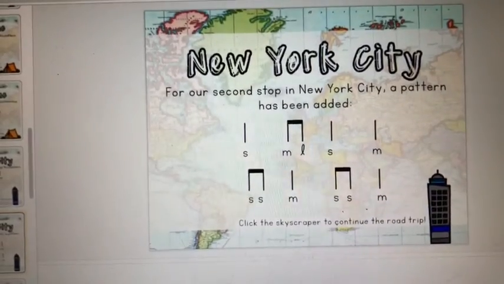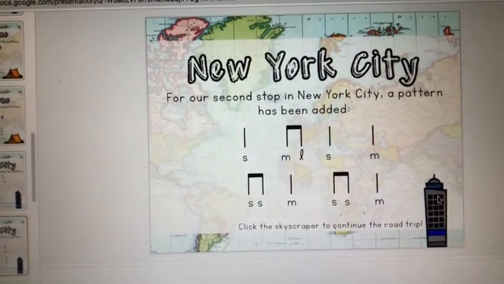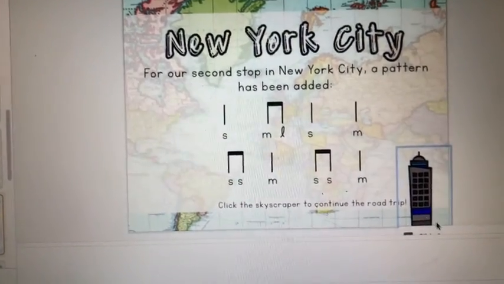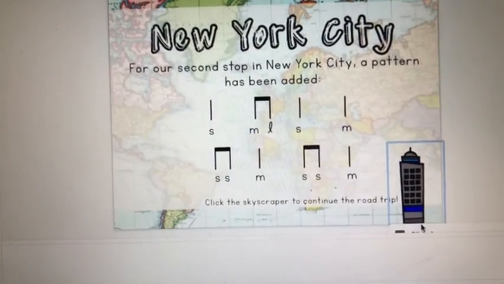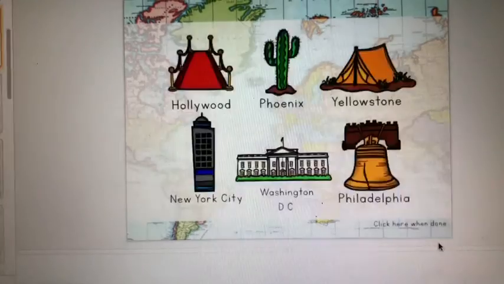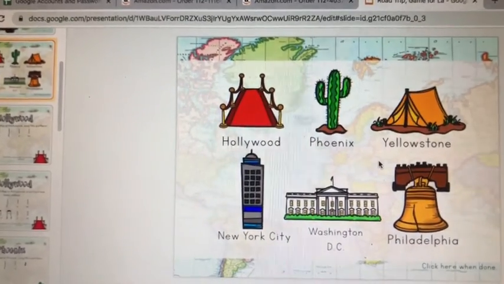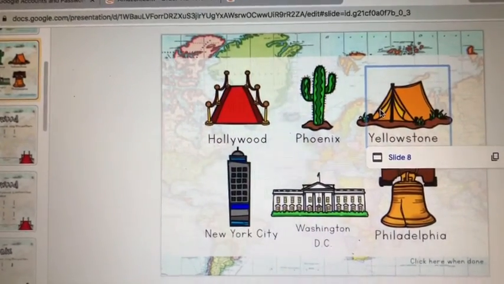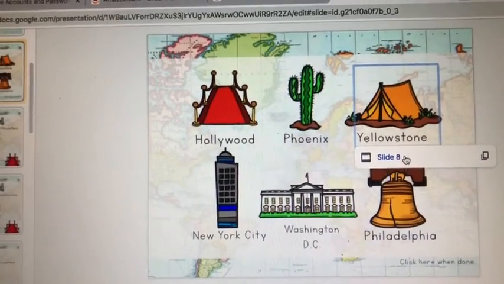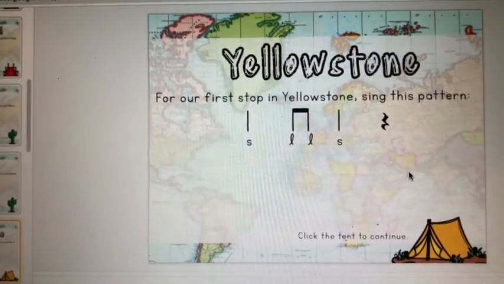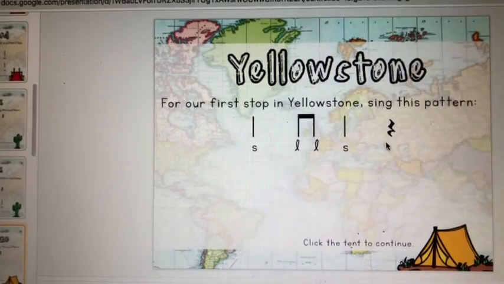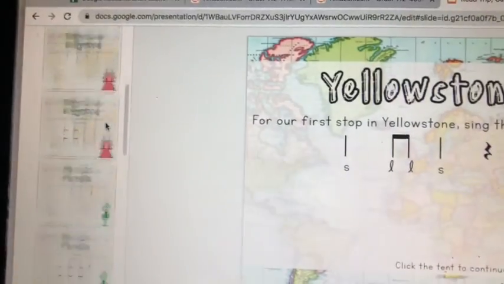So once we have completed that, we click there, and then you click on the slide on the bottom here, and that takes us back to the beginning, and you click on a new one, click on that slide, and it takes you to a new place. So I want you guys to complete all the places up here on that slide.